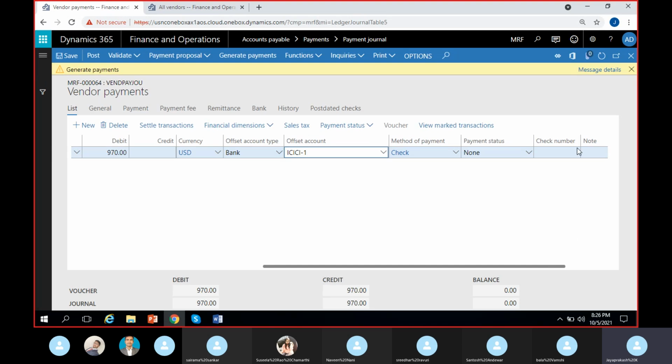So there is an error message. Let's see what it is. Any guess what it should be? Anyone? I have a guess. If you have any guess, let me know before opening this error. Maybe financial dimension. Correct, I am guessing the same. Missing financial dimensions could be a reason. Let's see.